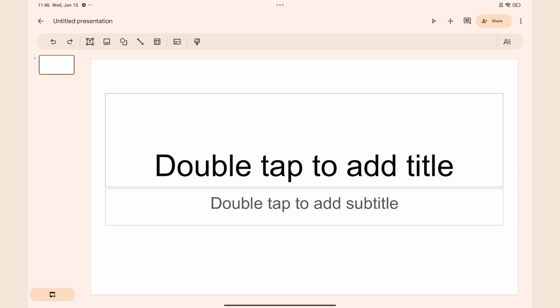Whether you're a student, a professional, or just someone who loves making presentations, this tutorial is perfect for you. To get started, go ahead and open Google Slides. You can access it in two ways. You can go ahead and visit slides.google.com or open your Google Drive and click on the new button and then select Google Slides. Now once you're there, you'll see options to start a blank presentation or use a template. For this video, let's start with a blank presentation.